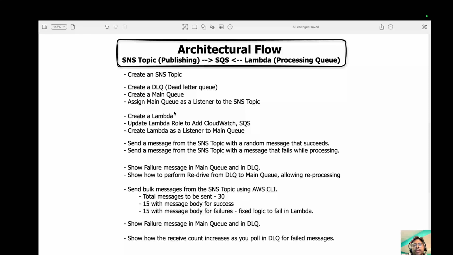We are then going to create a Lambda, and update the Lambda role to add writing capability to CloudWatch, or creating a CloudWatch stream, and then listening to an SQS. Basically, any message that is published on the SQS and is available to be consumed will be picked by the Lambda. Then we are going to create a Lambda listener that is going to be a listener to this queue. So this one is more about setting the roles. This one is more about assigning it as a listener.